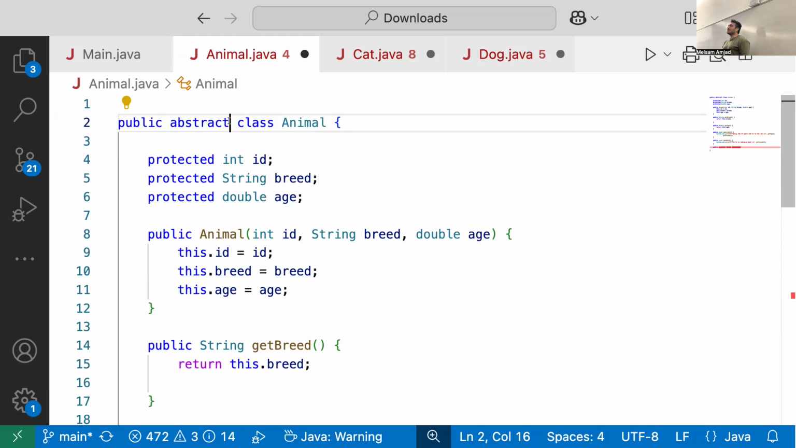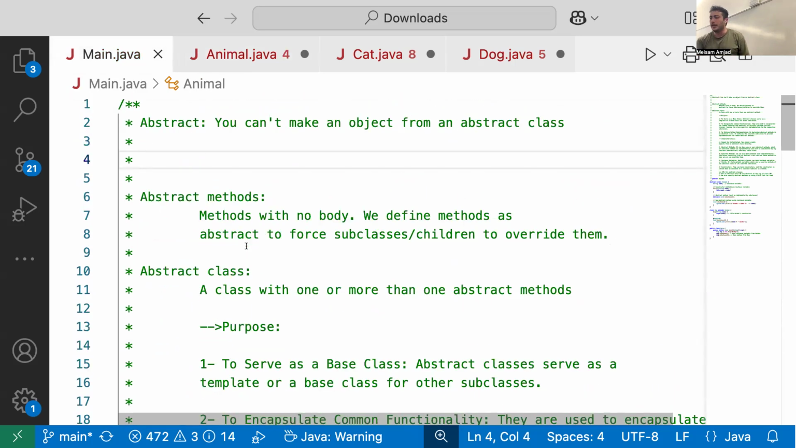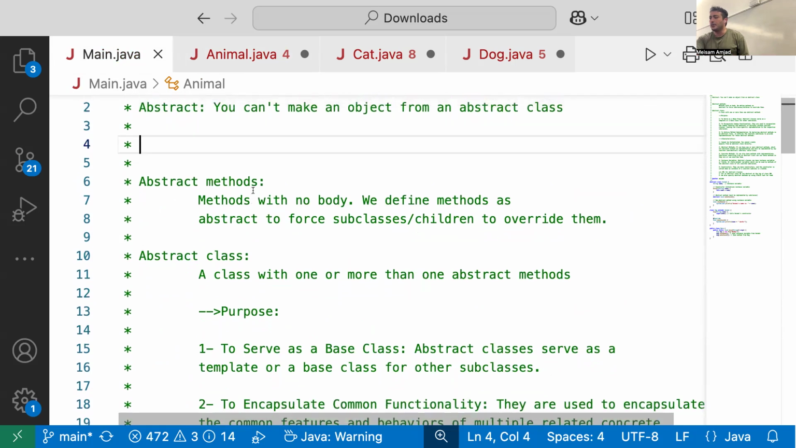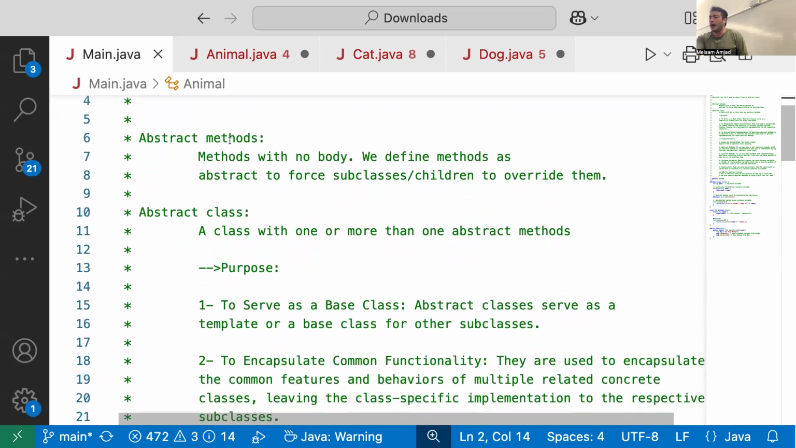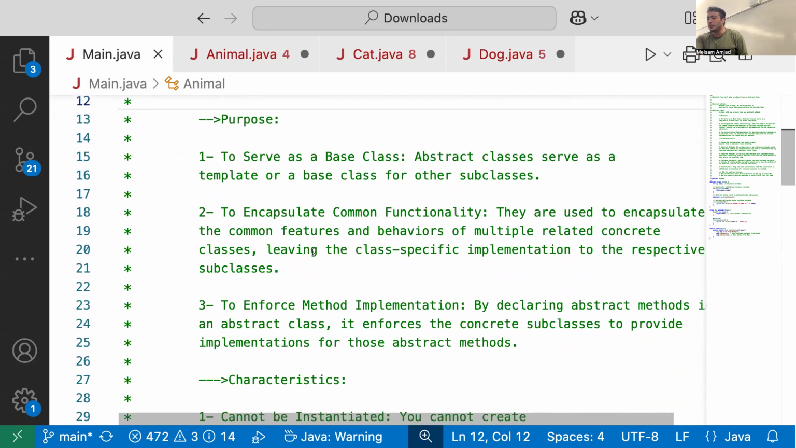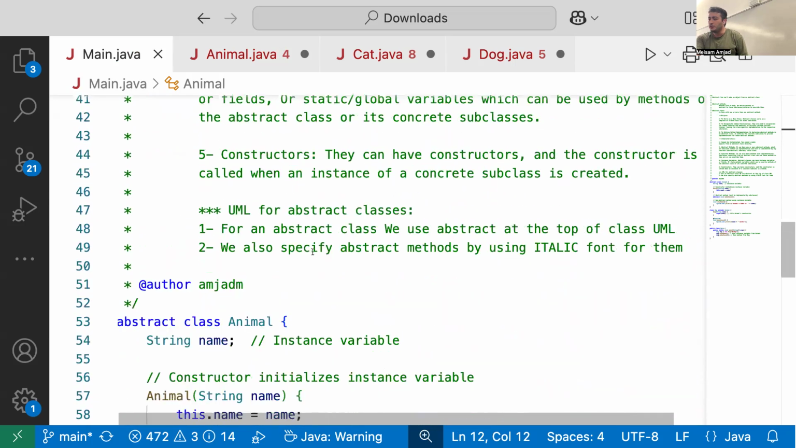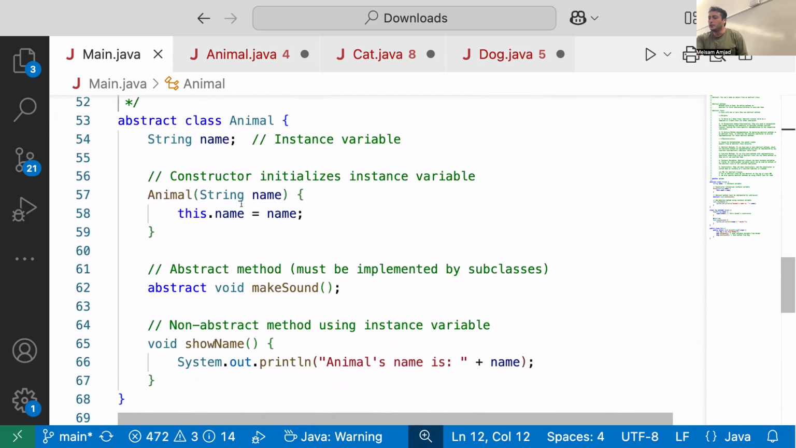Does it make sense? Okay, let's look at an example. I think I have one. All those things that I just explained are right here. For the abstract class, you cannot make an object from your abstract class. Abstract methods have no bodies. An abstract class is a class with one or more abstract methods. You can read all of these if you want to.